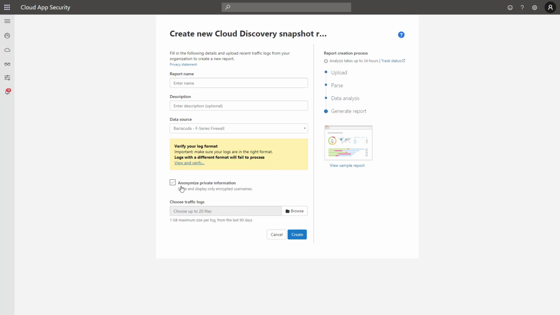So you can also anonymize the private information, which will basically just anonymize all the usernames. So you can just see all the applications that are in use on the network and see the risk associated with those applications as well, detect shadow IT and do all these things. So once you're done and you've verified that, you can go ahead and just upload the snapshot here. And you can then consume it.